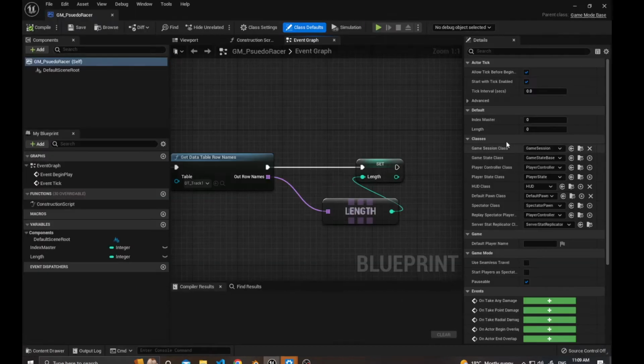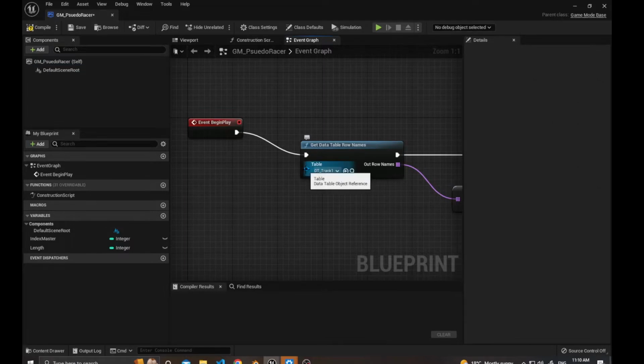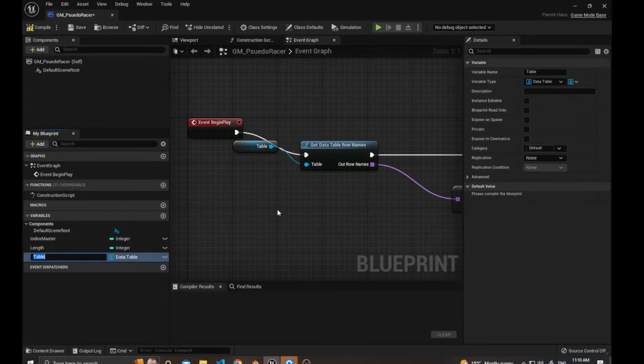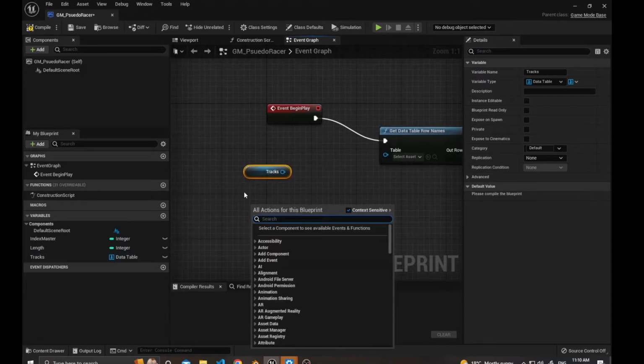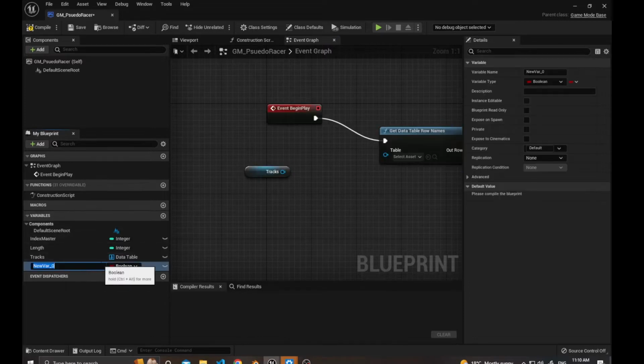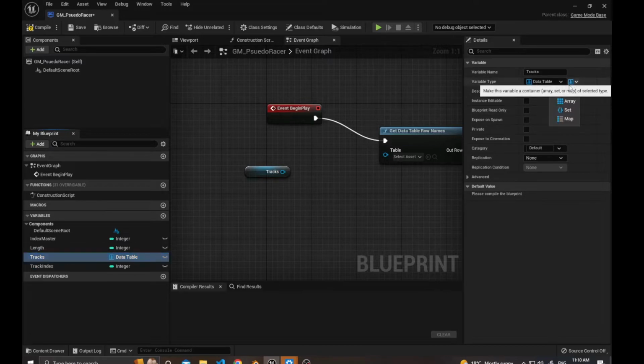Game mode, and I want to make this a variable so we can change them. So let's promote that to a variable. Let's call it tracks. Let's get rid of that, and let's make another integer. Tracks index. That's got to be an integer. And let's make that an array.